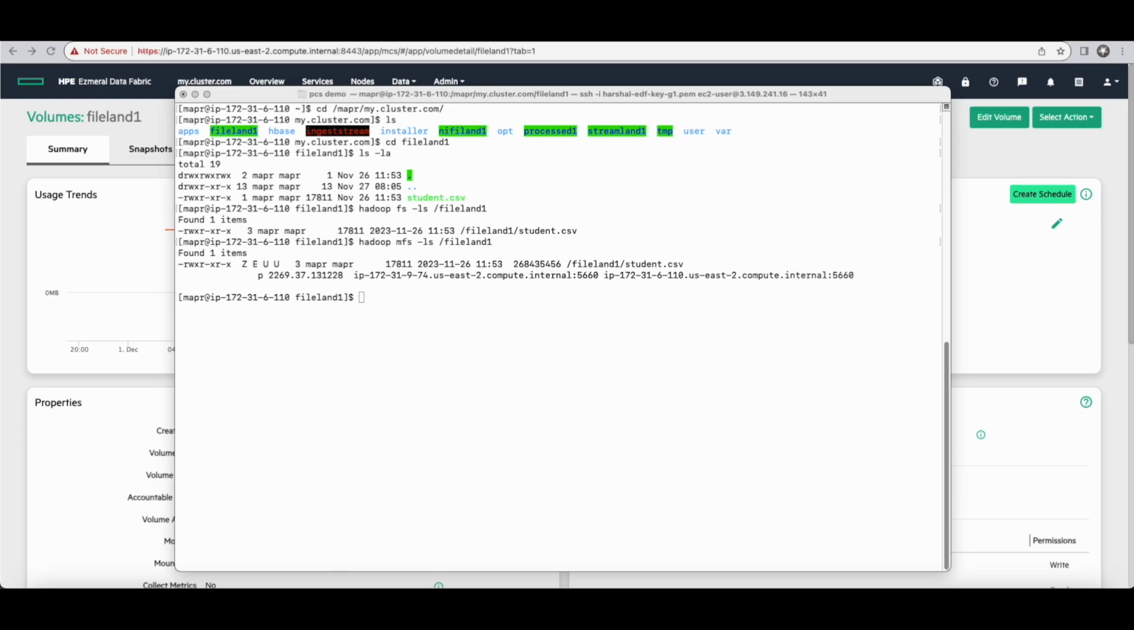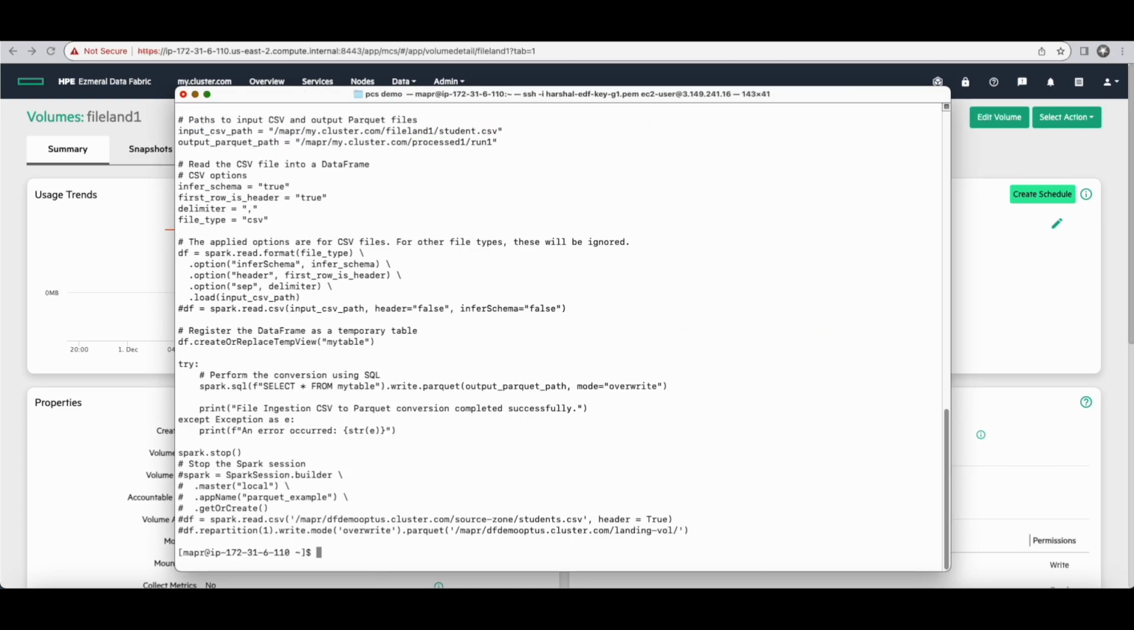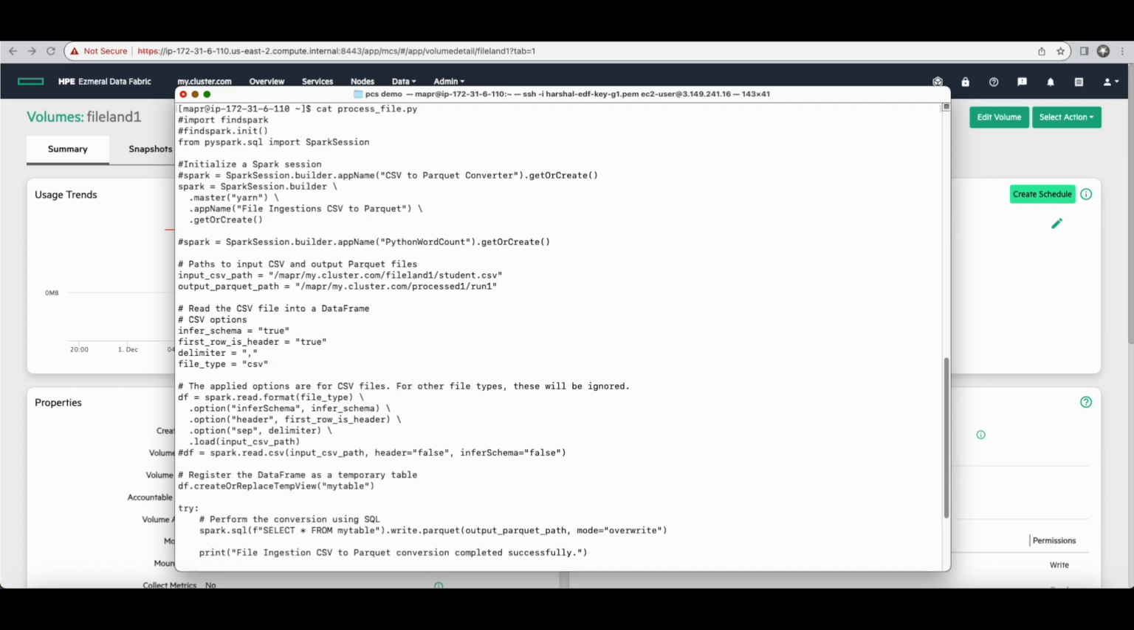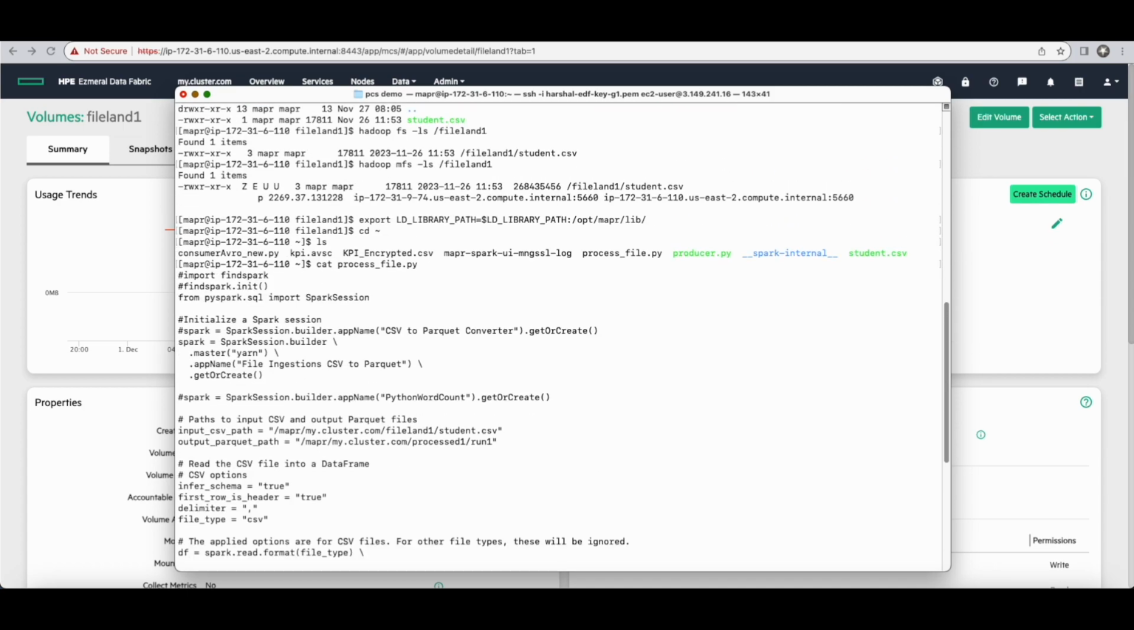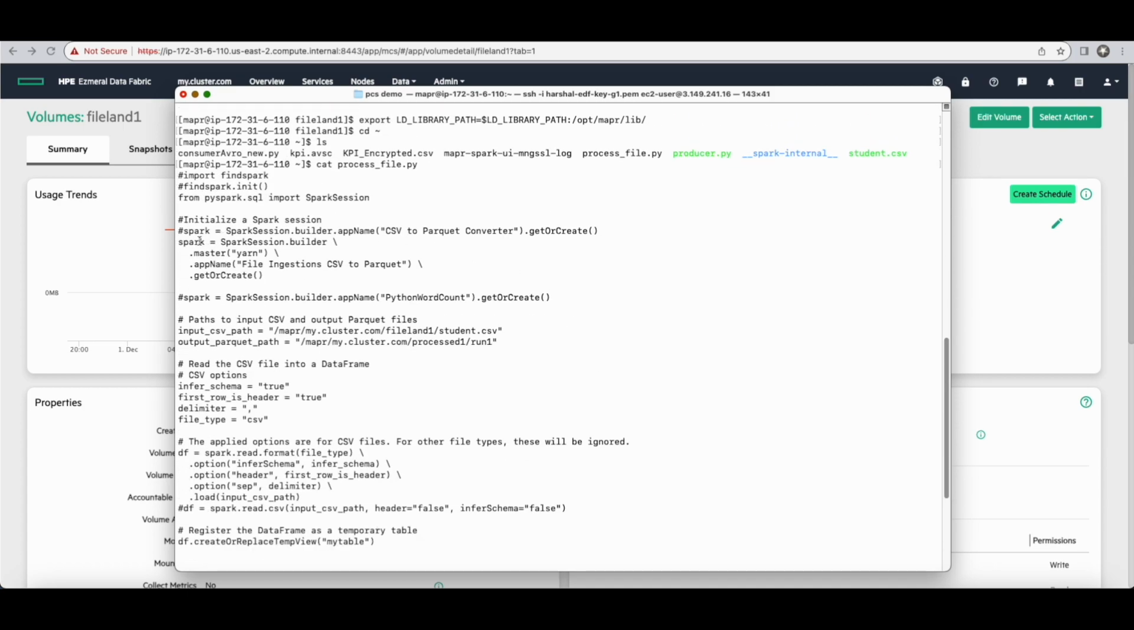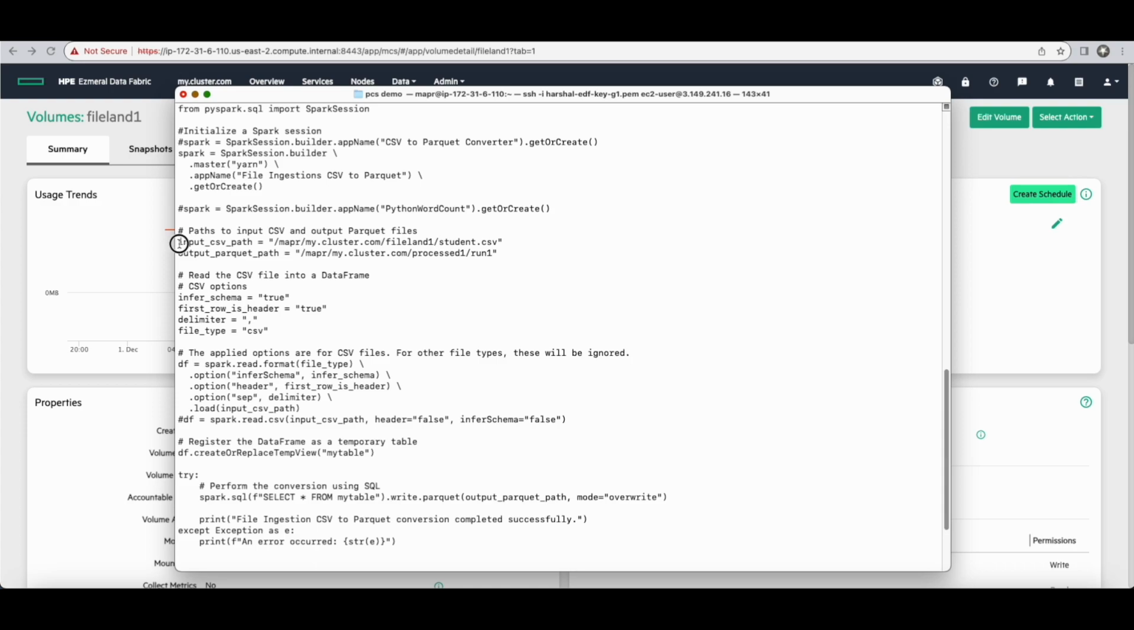So now we will go to the script, and it is a Spark script where we are reading a CSV file from a landing zone, and then after processing it with Spark, we will write it in a Parquet format in a process zone.